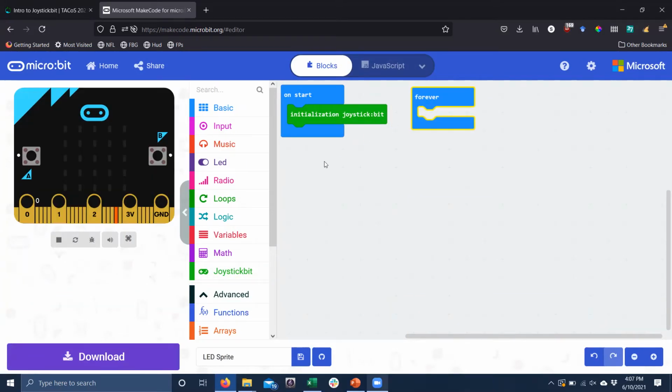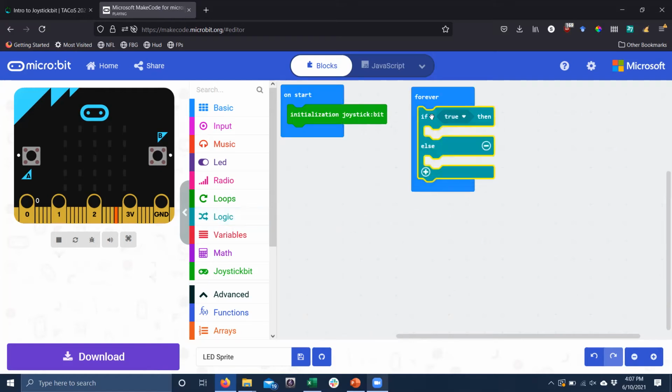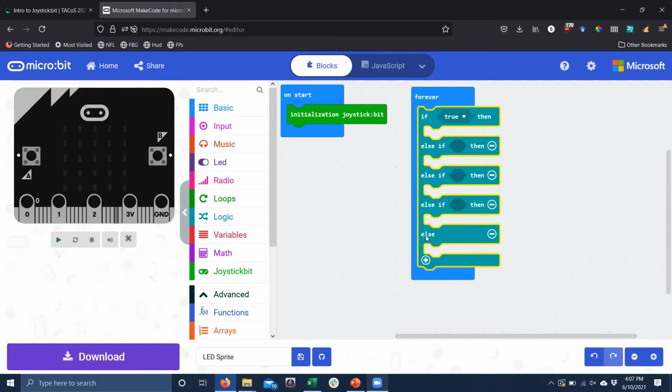Let's grab an if-else block from the Logic tab and put it into our forever block. Since we have 4 different cases, we need to add a couple more else-if statements to our block. To do this, just press the plus button at the bottom of the logic block. Click the minus sign next to the else portion to delete it. We only want if and else-if statements.